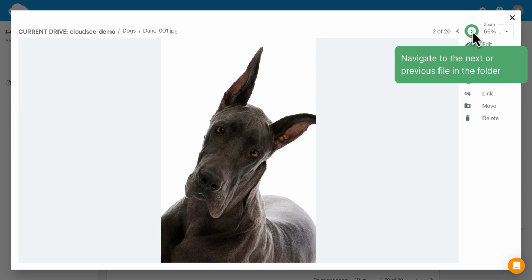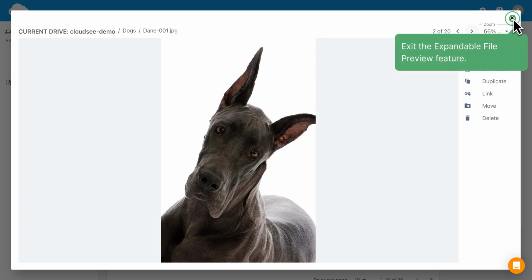Navigate to the next or previous file in the folder. Exit the Expandable File Preview feature.